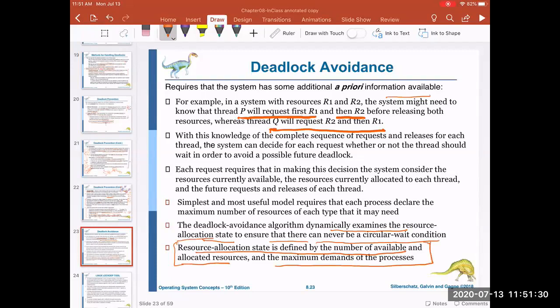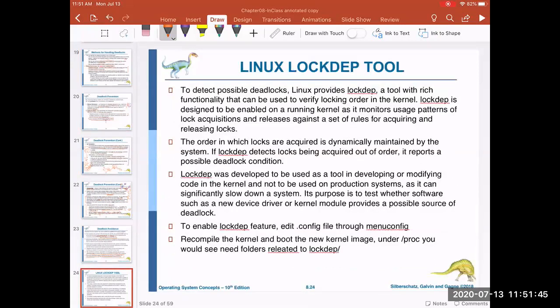So we visit the state of the process, and based on the state, we make the judgment whether this could lead to a deadlock condition or not. For Linux, there is a lockdep tool, which is not available for production environments. If you want to test, you need to enable the lockdep feature by going to the edit config file through menuconfig, then recompile the kernel, boot a new kernel image, and then under the proc folder you will see the folders related to lockdep.